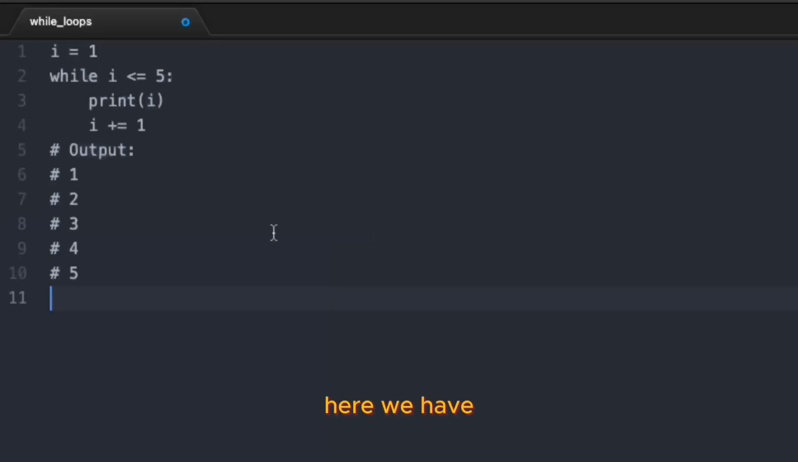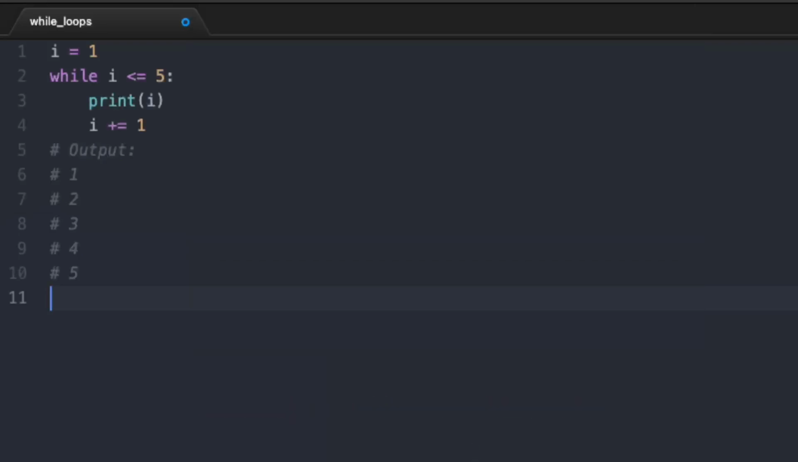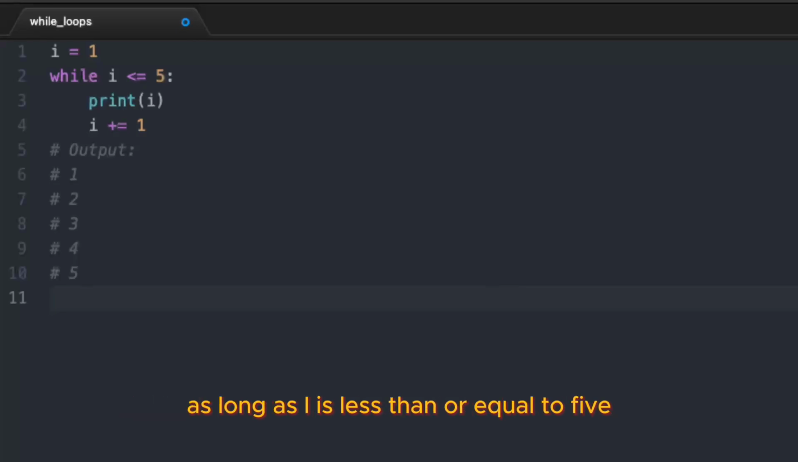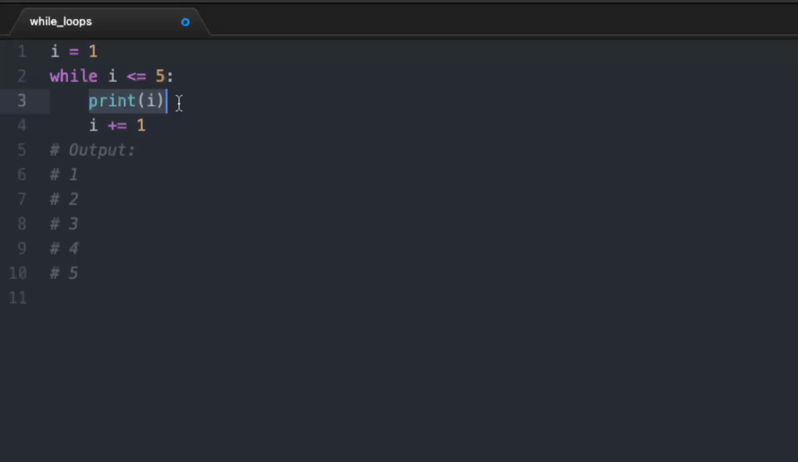Here we have, let me update this on my interpreter. Okay. So here we have a basic while loop, right? In this example, the loop continues to execute as long as i is less than or equal to 5. Inside the loop, i is incremented by 1 with each iteration, and the loop prints the current value of i, right?